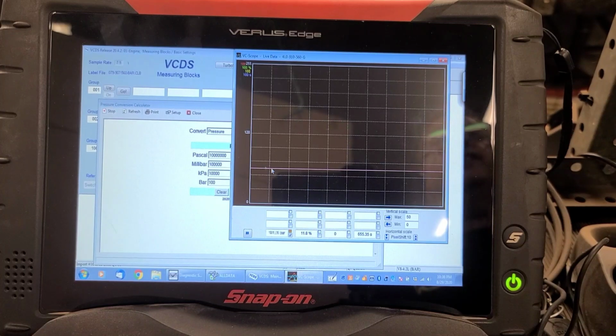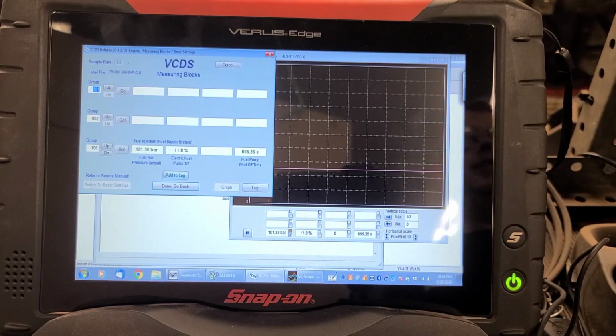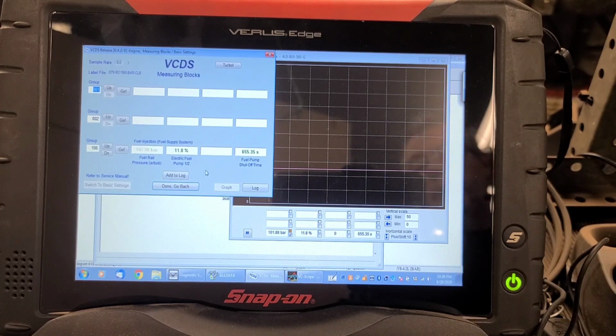So after about 15 minutes, it's actually risen to 101 bar, which is over 1450 psi. And that's just static pressure due to the hot soak. So it's definitely improved from where it was before yesterday when we scanned it and graphed it. So we'll call this one a wrap for now. We still got other work to do on the vehicle, control arm, brakes, but that's another day.